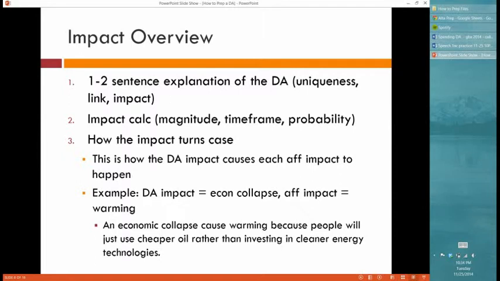So parts of a prep DA file we're going to talk about. So first is the impact overview. So that's a 1-to-2 sentence explanation of the DA. So that's the uniqueness, link, and impact. Then comes the impact calc. So that's where you do magnitude, time frame, and probability. If you have any questions about how to do impact calc, you should go back and watch the impact calc video.